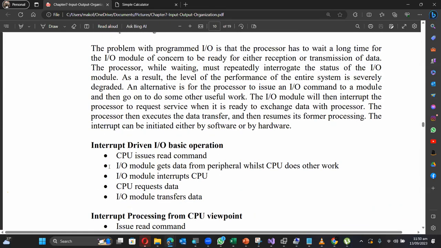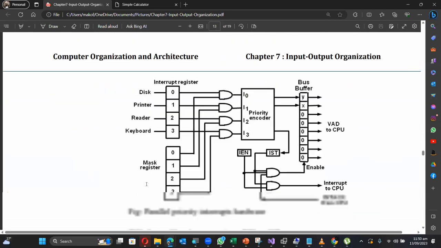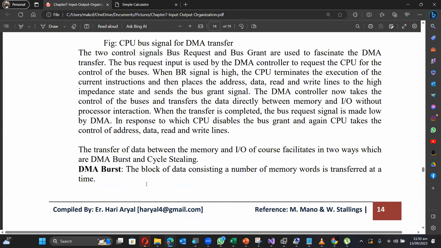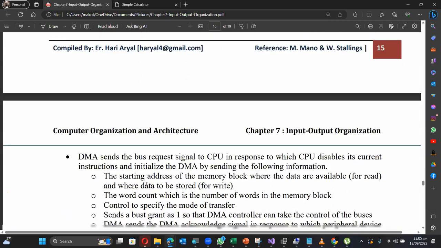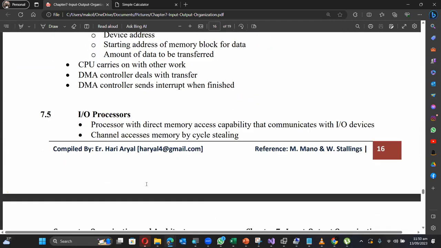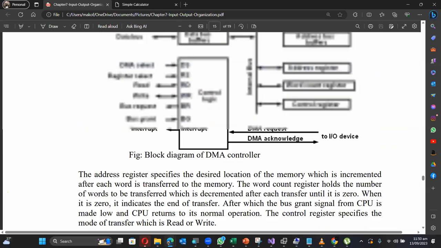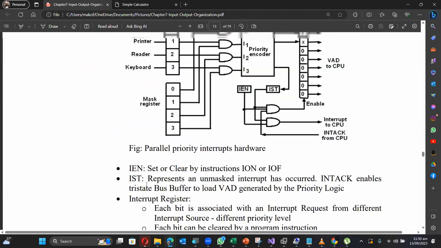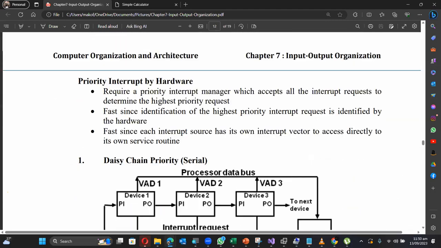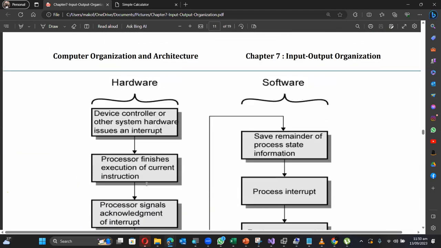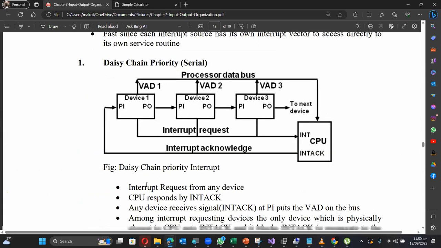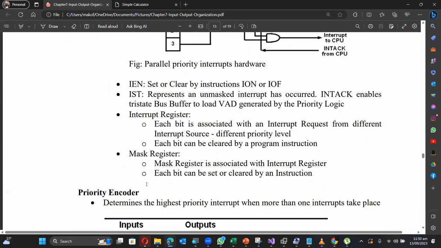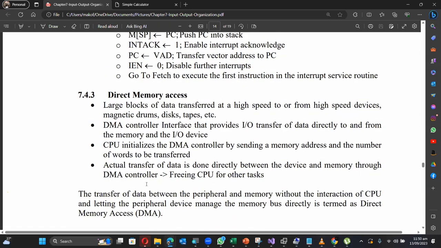So please, can you take the direct memory access again? Where is the direct memory access graph?